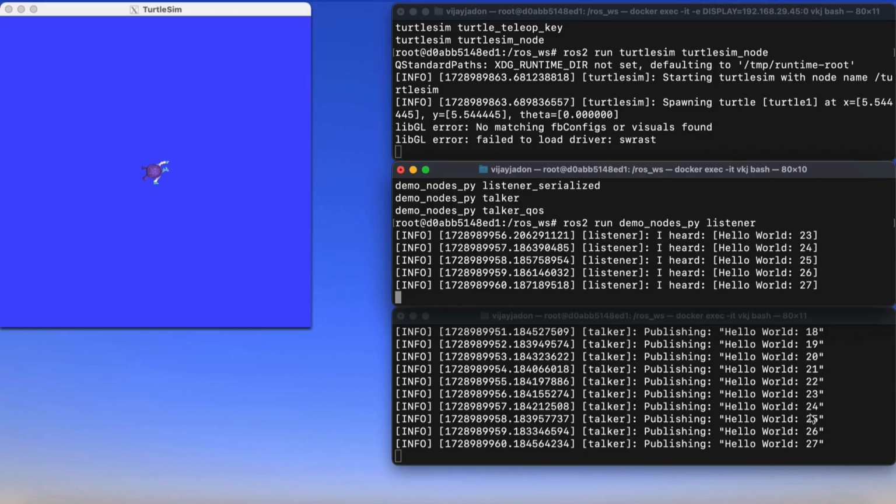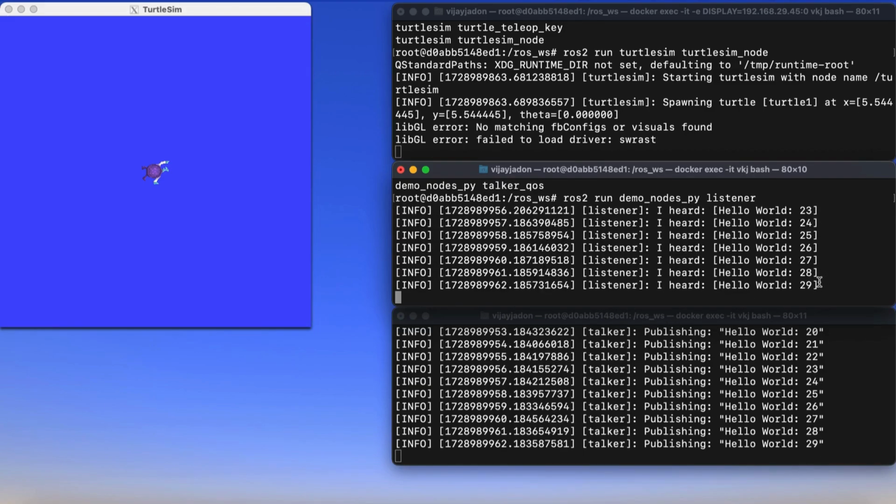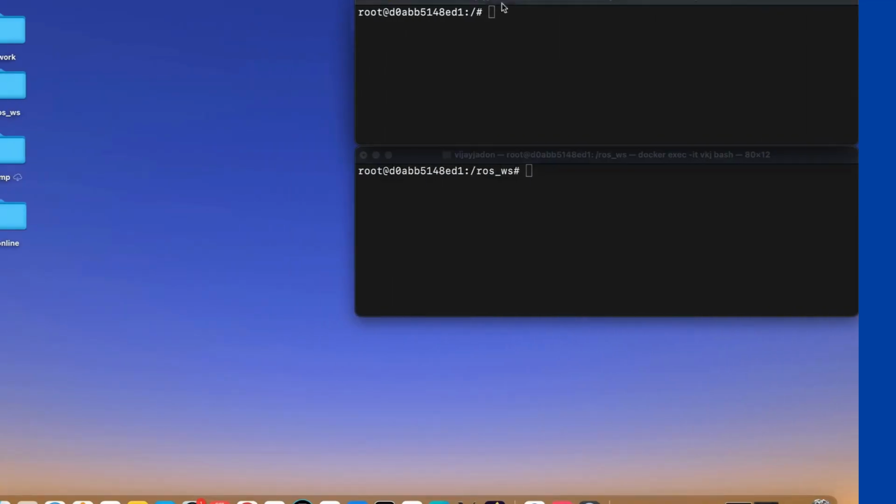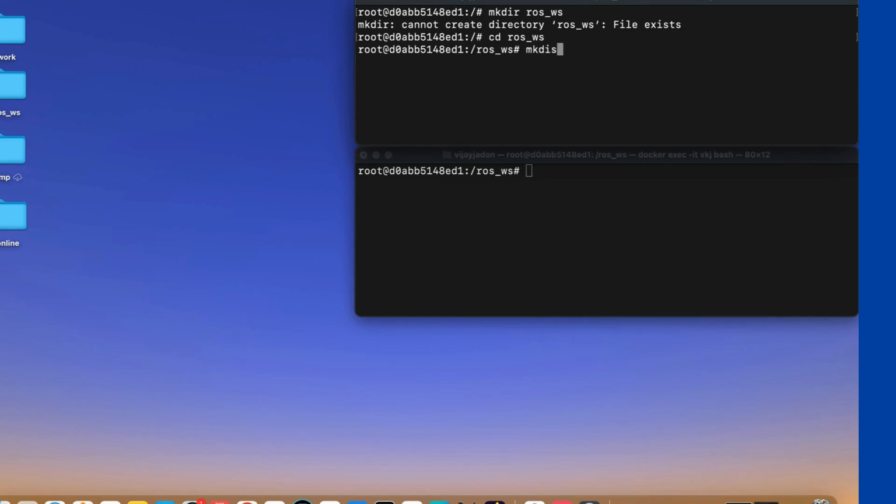Now it's time to run our custom node. But certainly we will take help of the node which is already there on the GitHub repo. For that, the first step is to create a workspace in the home directory using the mkdir command. So we'll be creating a ros2 workspace. Change directory to the ros2 workspace using the cd command, create a src directory there, and then go to the src directory.